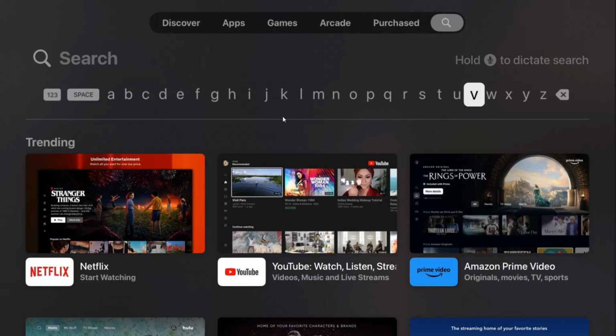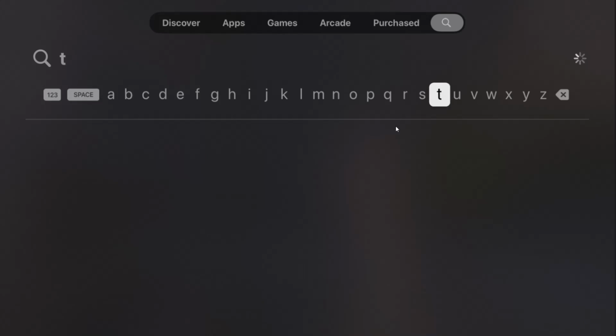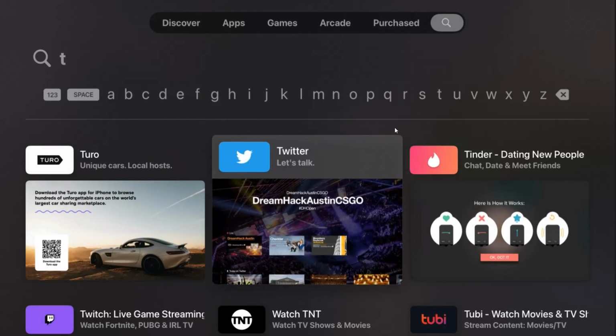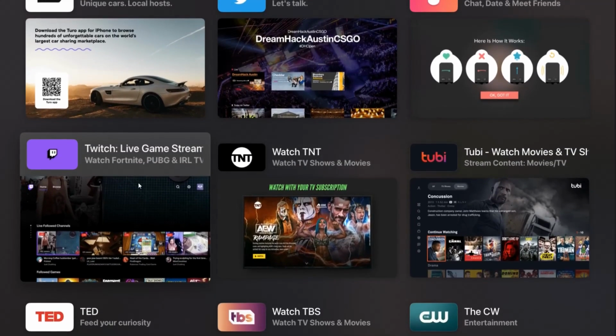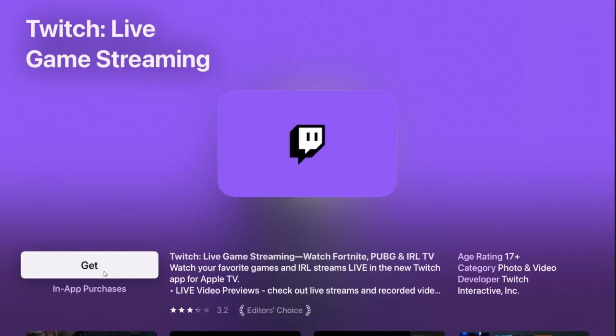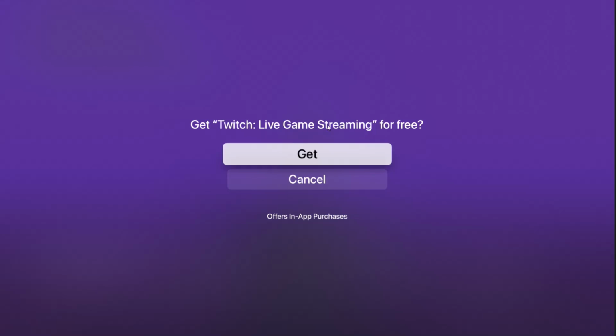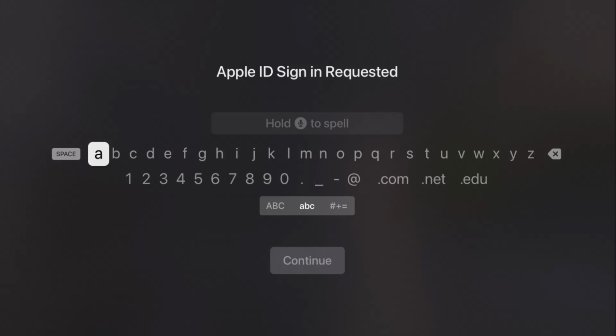you'd like to download. So let's say for me, for this example, I want to download Twitch TV. So I start typing that in, and then I can go down here and find the Twitch TV application, click select on that, and then click select on where it says get, and then again, click select on where it says get. Now, if you haven't already logged in to an Apple ID on your Apple TV, it's going to prompt you to do so at this point in time.